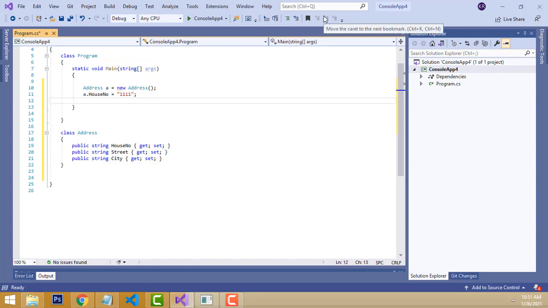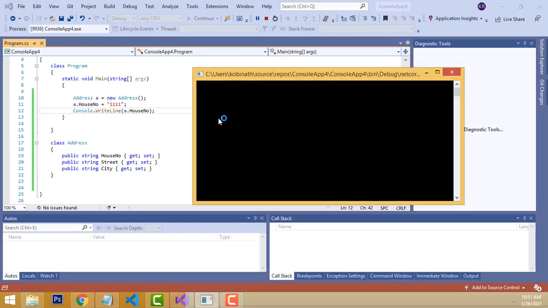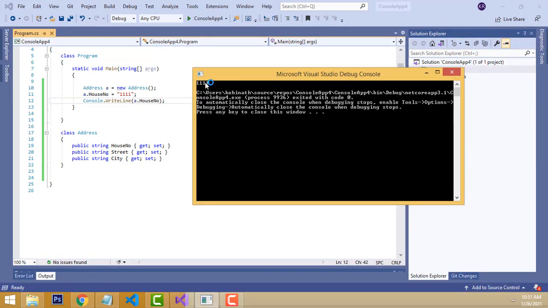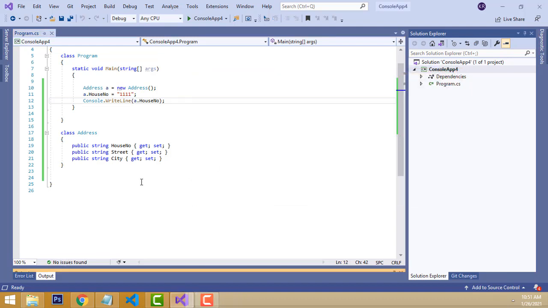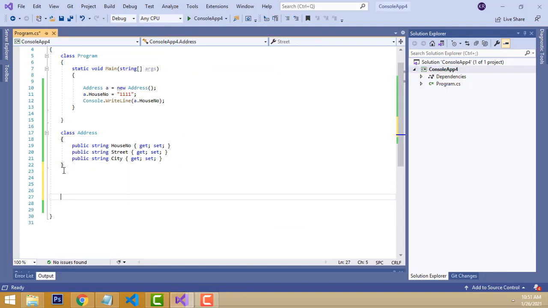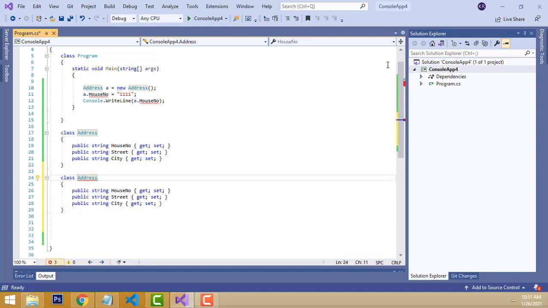Now we have to write how to print this with Console.WriteLine. You write it this way. The same thing: Control C to copy, Control V to paste here. This is already shown. So before we do the inheritance part, the output looks like this. Now I am going to create another class. The same class I am going to copy and paste over here. I am going to create this class as HouseAddress. In HouseAddress I am going to create only one thing, a house name only.